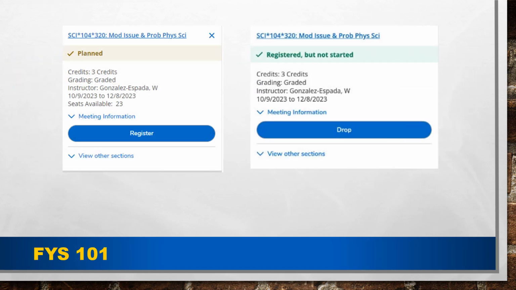When you see the classes, you'll notice that the Science 104 course is listed as planned and it's a tannish yellow color. To register for the course, you'll have to hit the register button below the course. Once it loads, the class will turn green and say registered but not started. This is because you've yet to begin the course, as the course does not start until October 9th.